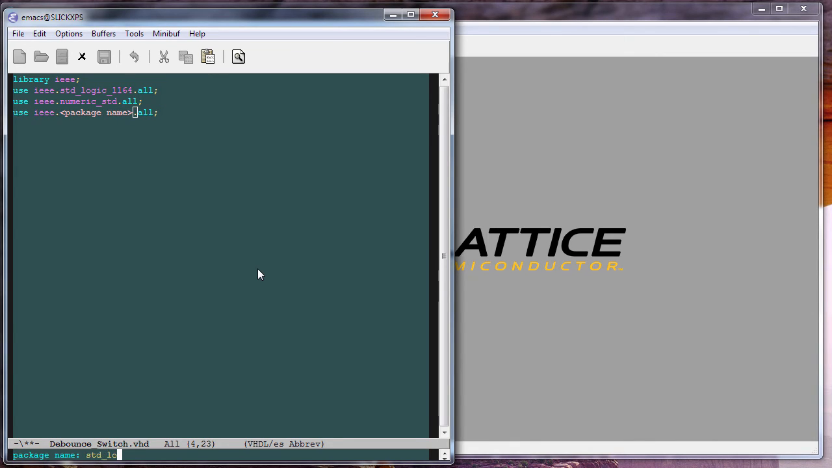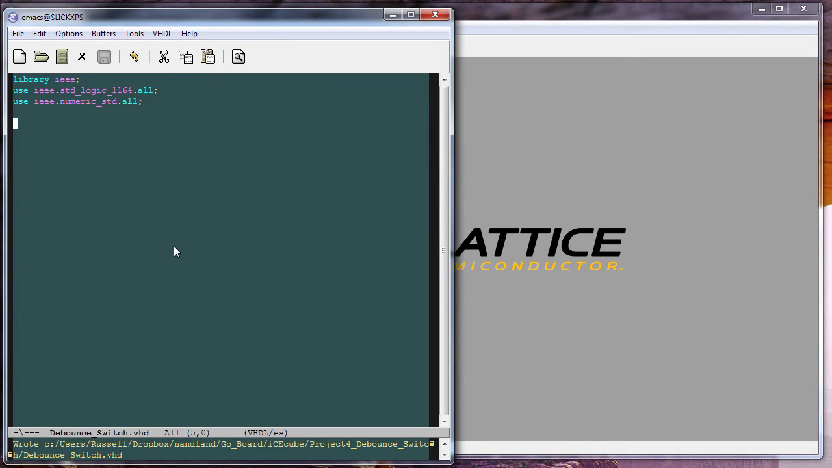Oftentimes, you might see code use std_logic_arith.all. Do not do this. Although it looks like it's an IEEE supported package, it's not an official IEEE package, and it's not part of the VHDL spec. In general, you really shouldn't use this. Numeric_std is the preferred one. So if you see code using std_logic_arith, I recommend avoiding it. I have more to say on that topic, but for another video.